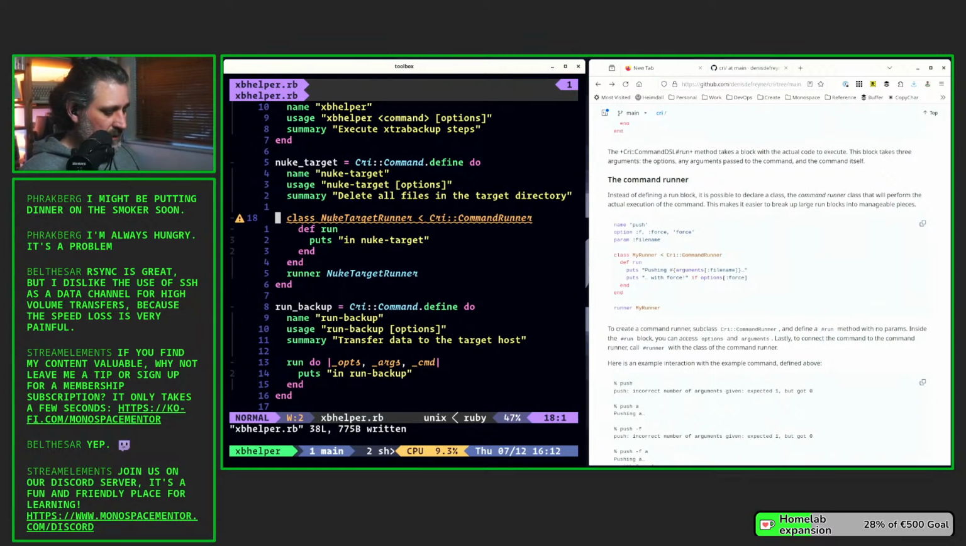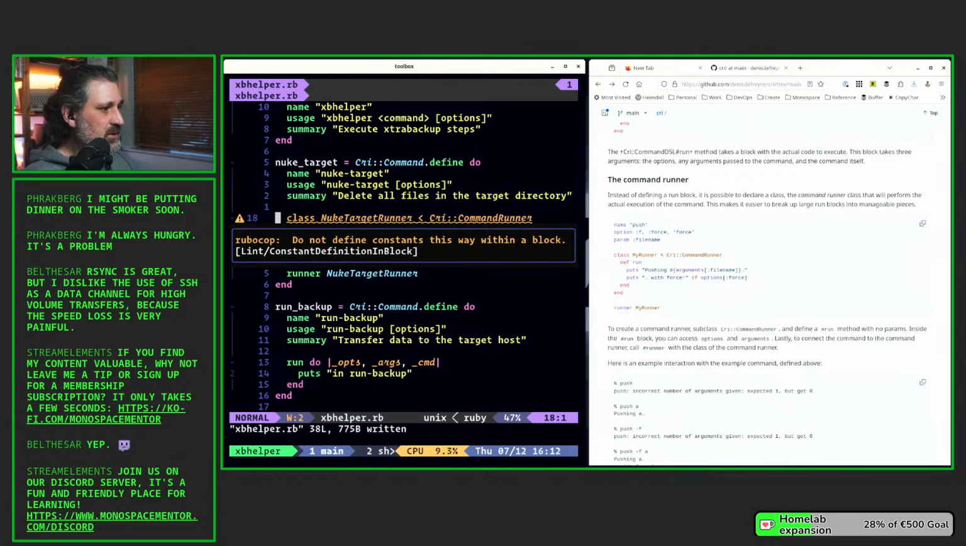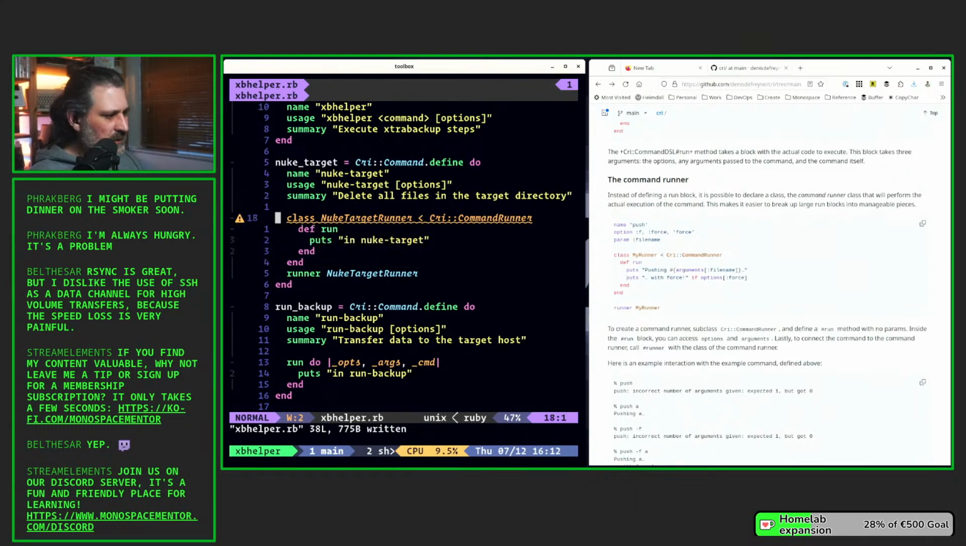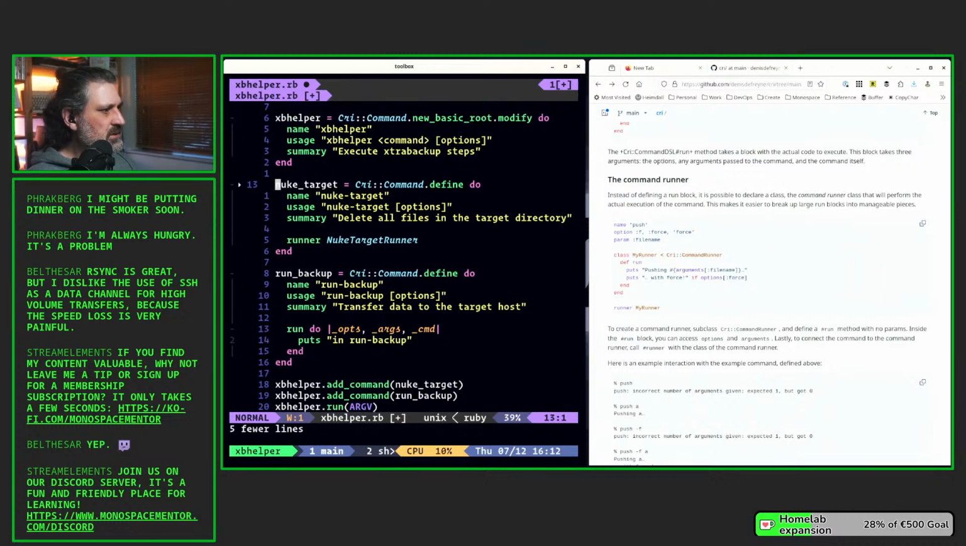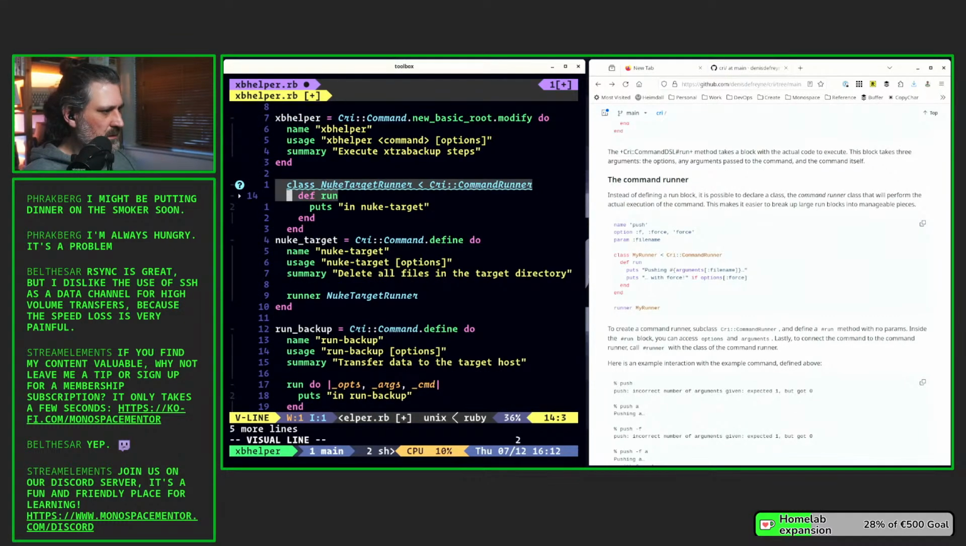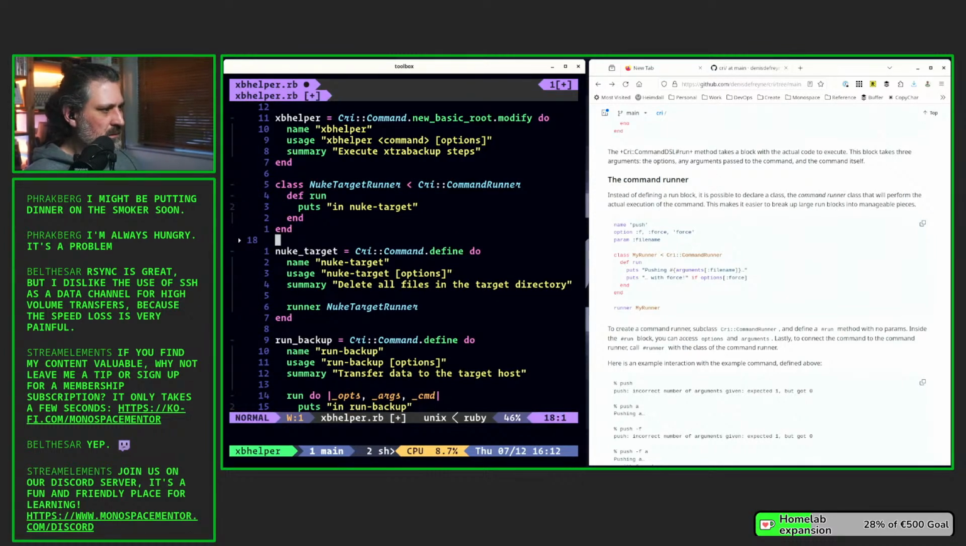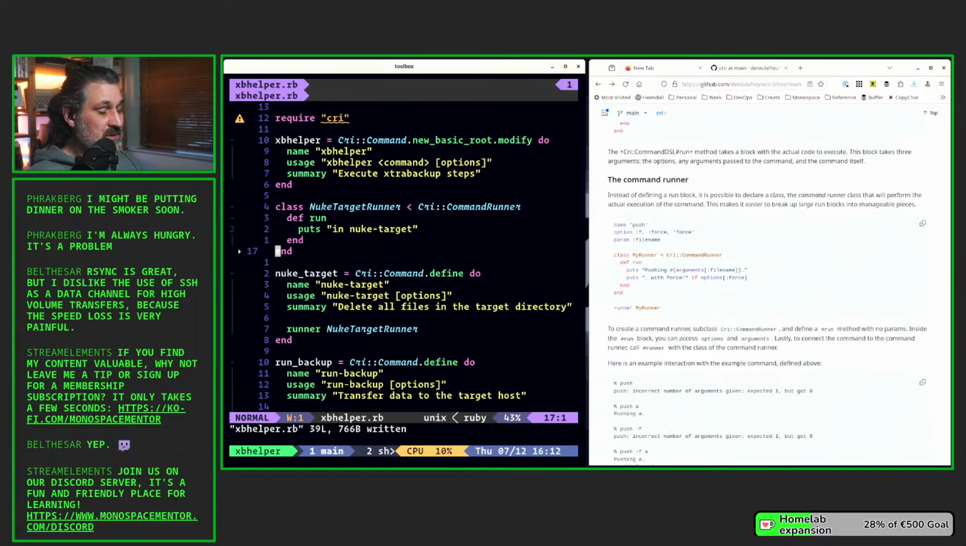So, what kind of complaints do we have here? Do not define constants this way within a block. Agreed. I didn't like that either when I saw it first. So, is it possible to do it this way? Should be, right? So I define a simple class here that does all the stuff, has a few private methods that do the actual heavy lifting, and then we just wire it up here using the runner attribute.